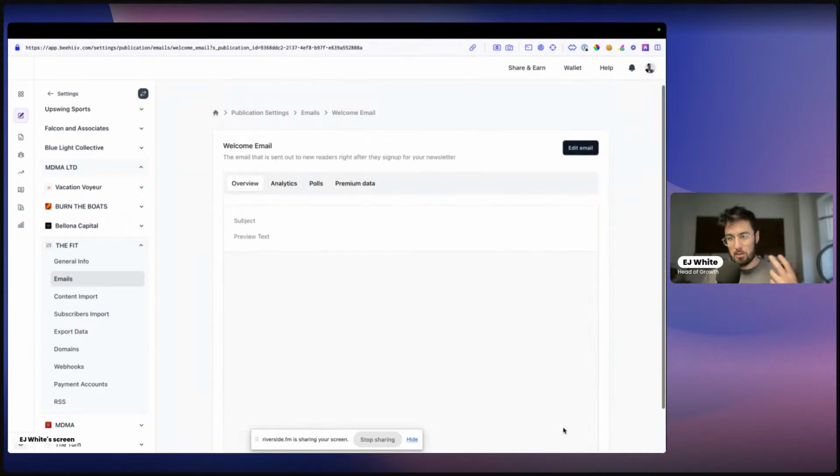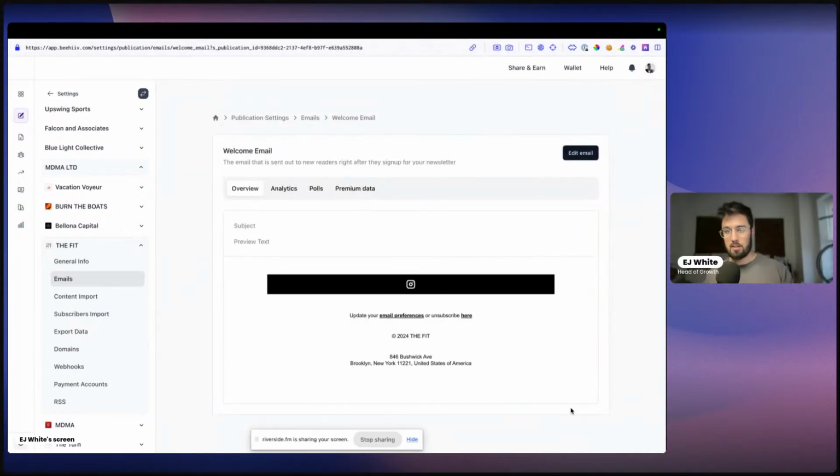This means that when somebody subscribes to the newsletter, they're going to get this immediately. It's a great way to welcome them. You can say, hey, thanks so much for signing up. This is what you can expect from the newsletter in the future, and so forth. You can ask them, hey, how did you hear about the newsletter? You can get them to reply.